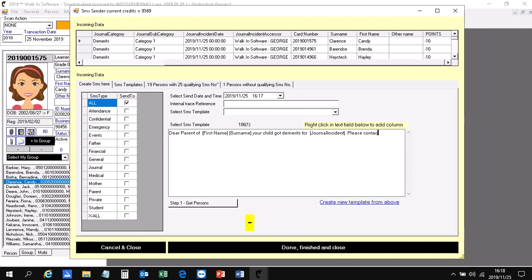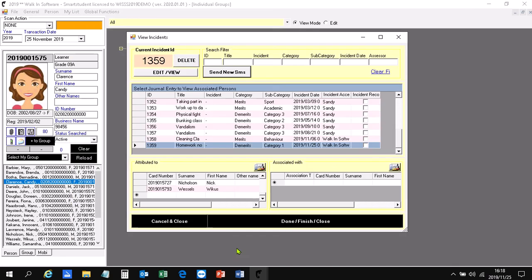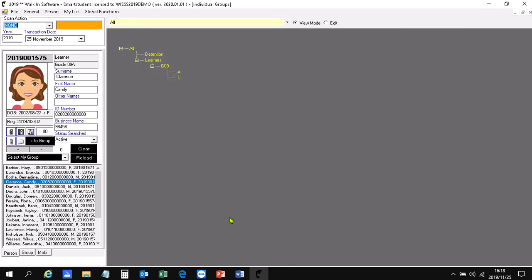Please contact us, or whatever the message should read. Then to send it, it is get person, process, send message now, and apologies for that. 25 messages sent, that's done, finished and close. Okay, then that is on SMS reporting.